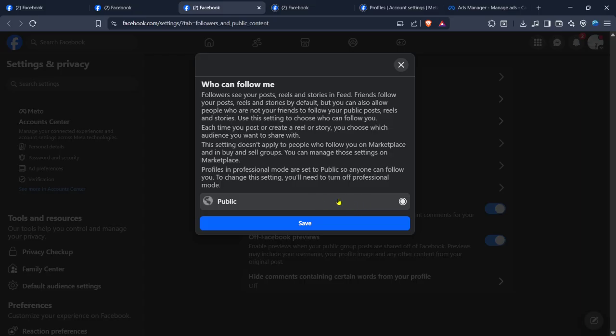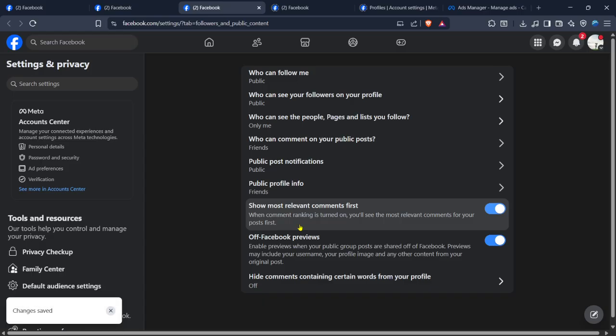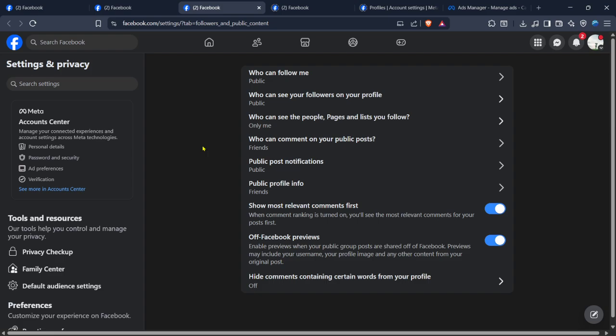From here, you'll want to select Public if you want anyone on Facebook to be able to follow you. After selecting Public, go ahead and click Save to apply the changes. Once that's saved, your follower settings will be updated and people will be able to follow your profile based on the option you selected. And that's really all there is to it.